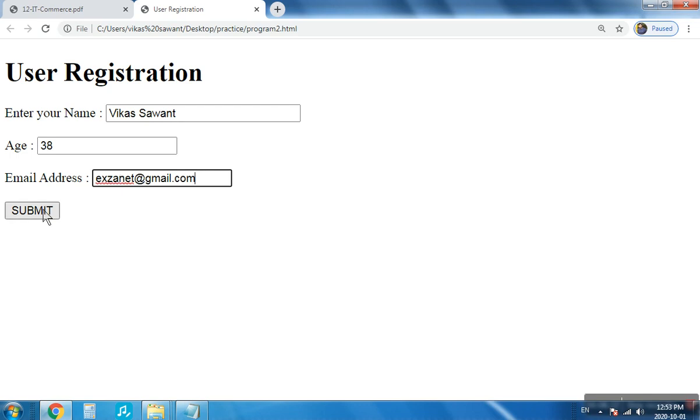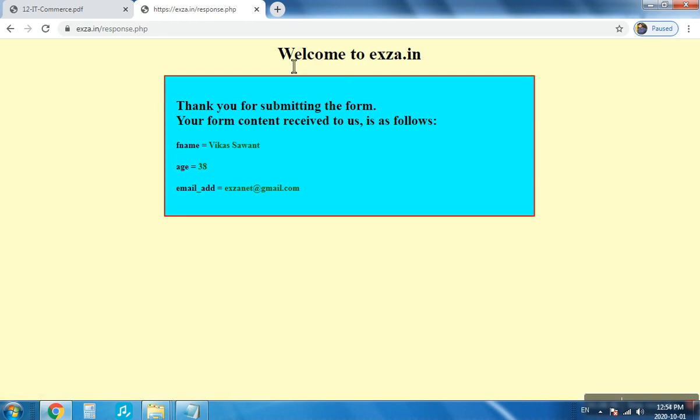Now here I have already mentioned the action attribute, and I have mentioned one script file which is created on my website, so it will take you there. All this form data will go to exa.in and it will be handled by the response.php file, which is created in PHP language. So here we submit the form. Now the form goes to the server. Let's see here. Now there is a response that came from this server: thank you for submitting the form, your form content received by us is as follows. This format I have created. It is collecting the form data and redisplaying it in your browser.